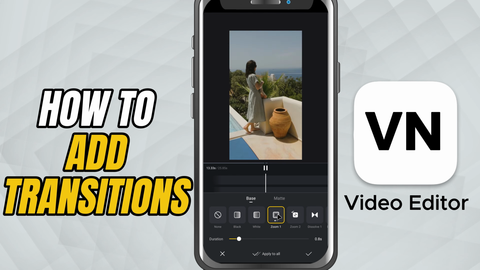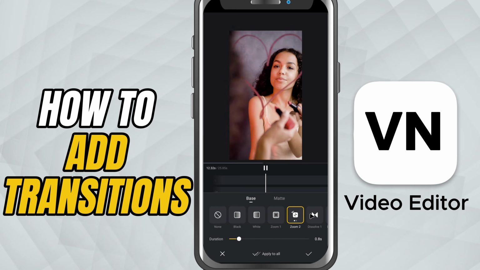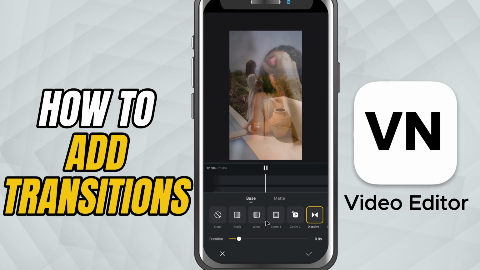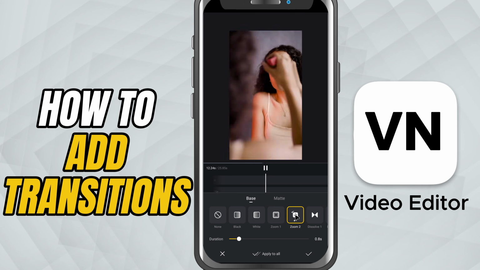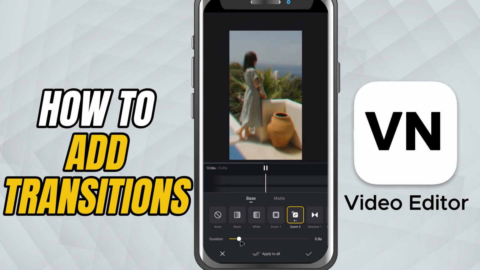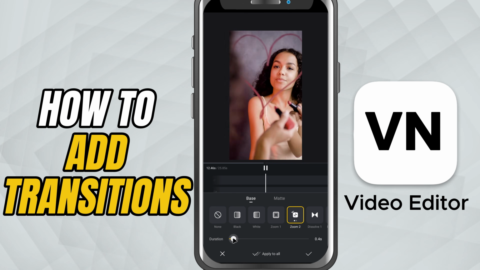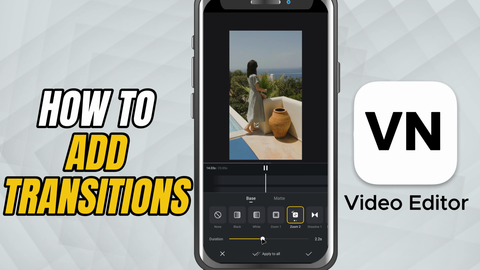Tap on any transition to preview how it looks. Next, you'll see a duration slider at the bottom. Drag it left or right to make the transition shorter or longer, depending on the style you're going for. Once you're happy with it, just tap the check mark and boom, your transition is applied.